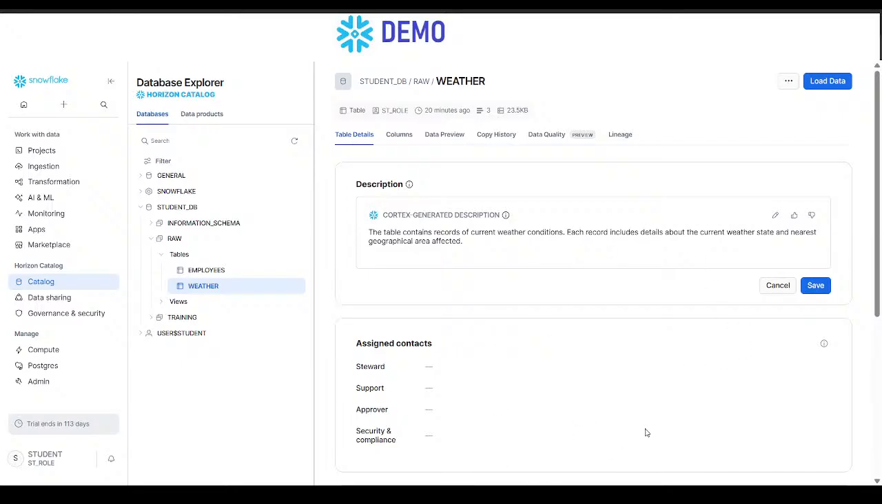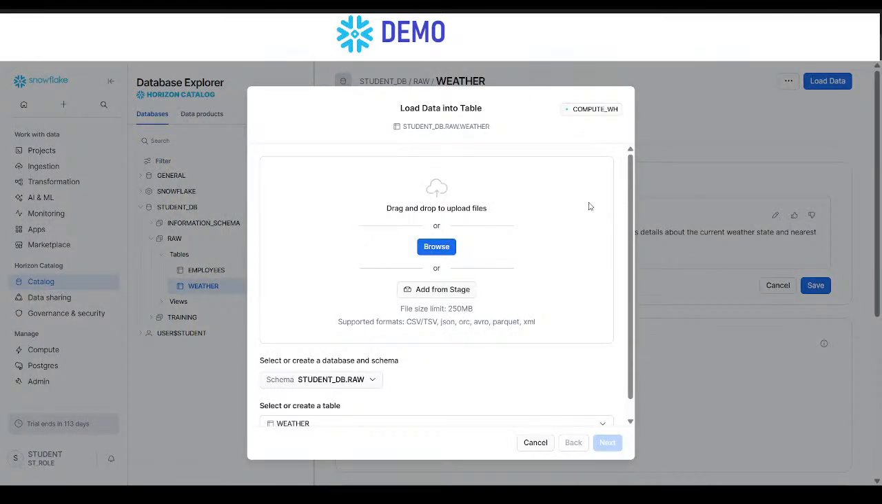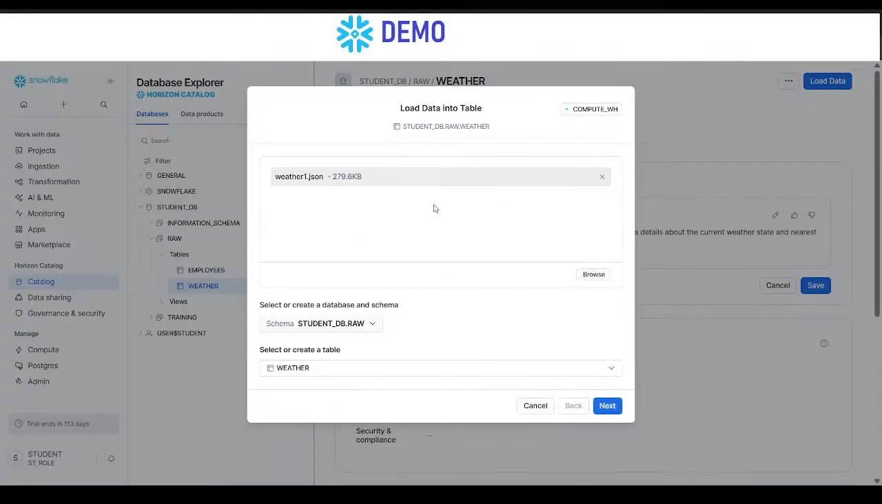So I'll come to the raw schema, my student DB, my raw schema. I'll go to that table. Now I'm not creating a new table. I will use that same weather table, but I will now say load data. It already has the structure of the table. So I'll browse, then I'll choose my weather1. You see my weather1 JSON is loaded now. I will say next.